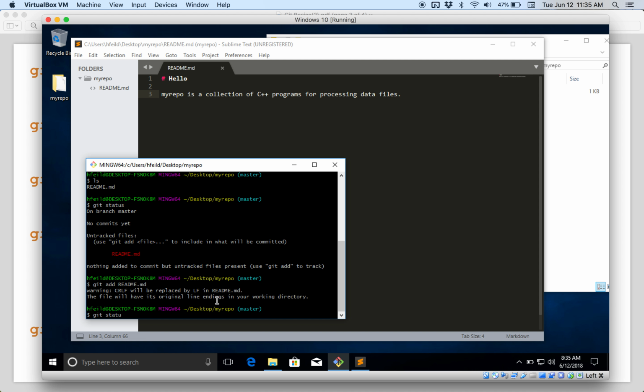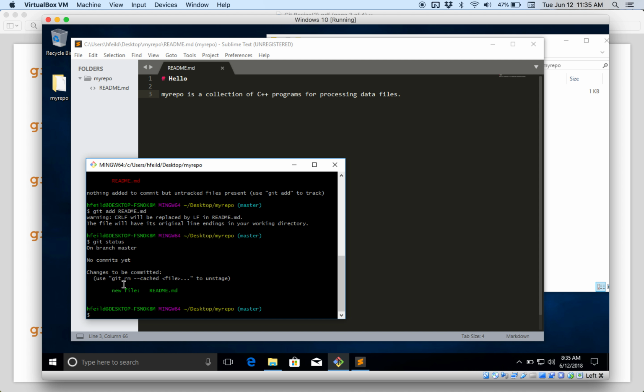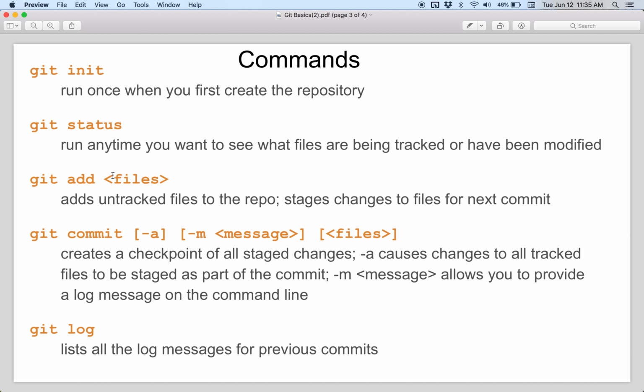Now if I do git status, we will see that we have still no commits, and it says changes to be committed. And we added this new file. And we don't see anything that's untracked anymore, so that's good. Okay, so that's git add. And you can add as many files as you want at the same time, or you can do them individually. You can also add folders. So if you wanted to add a folder, you could just put the folder name in there. Everything that you add, though, has to be in the same directory as the git folder where you did the init, or it has to be in a subfolder.